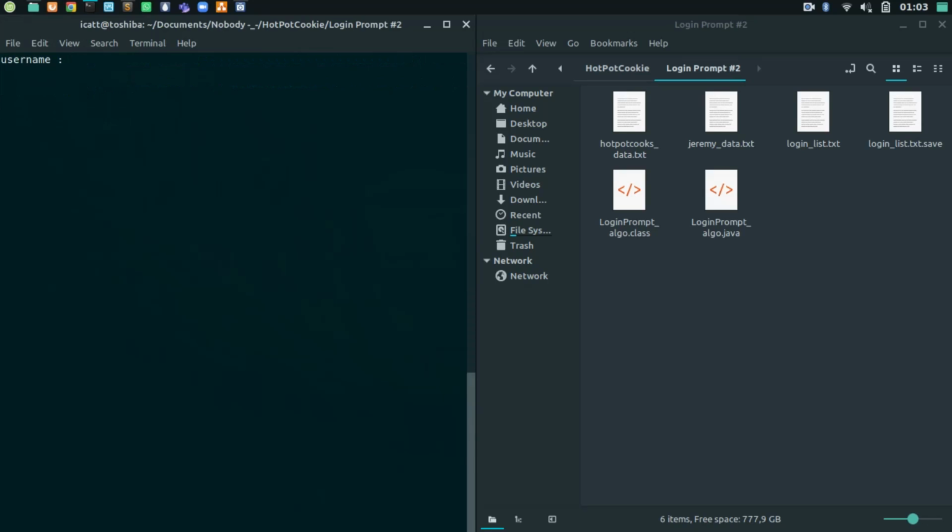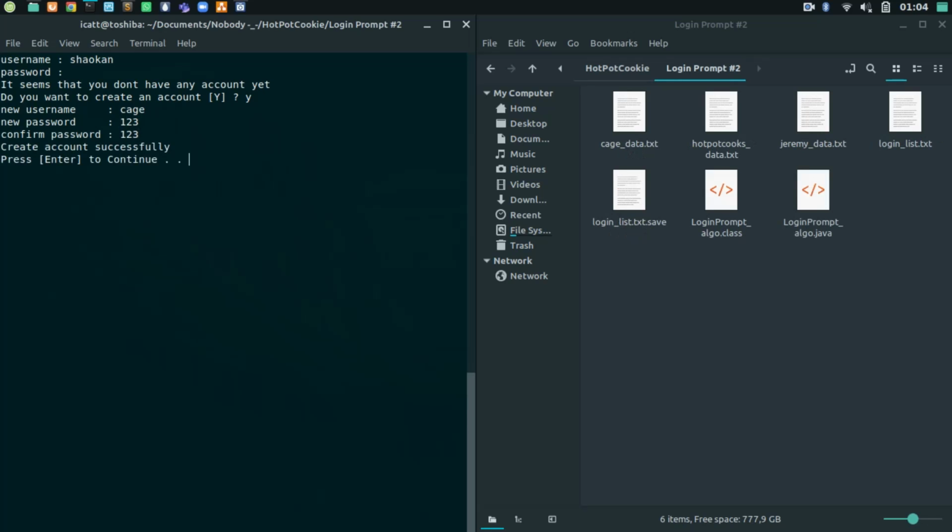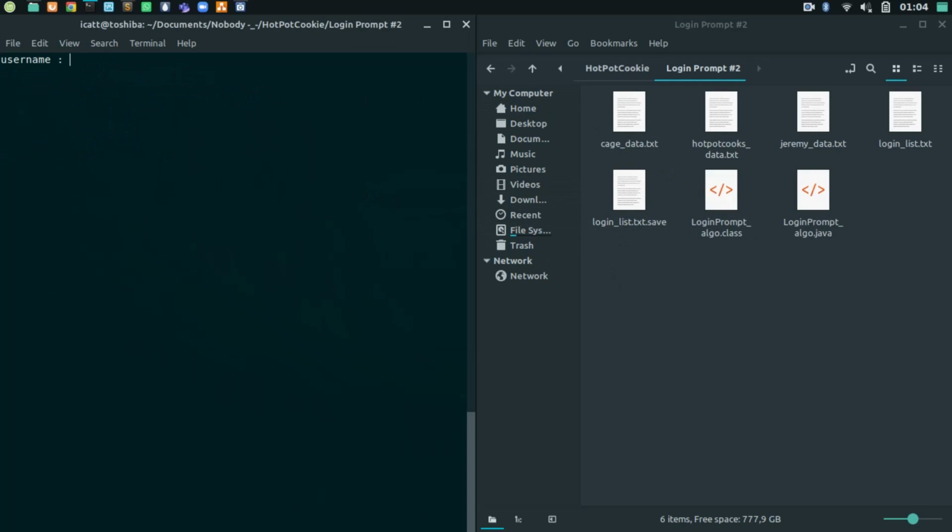Let's go with Shao Kahn. The password, I skip that. Yes, I want to create an account. But I don't want my username named Shao Kahn. Let's go with Cage. Password is 123. Okay, now the name of the file is Cage, right? Not Shao Kahn, which is good. Now let's log in as Cage. 123 password. Okay, so far so good, right?